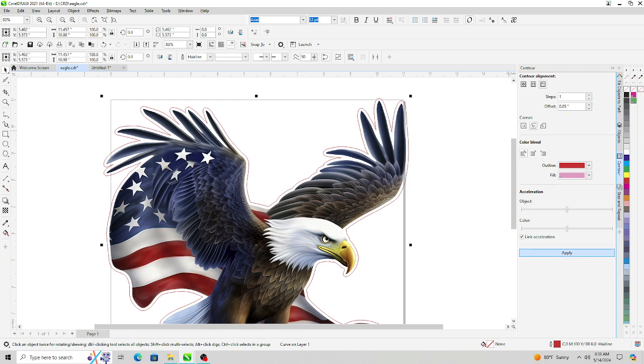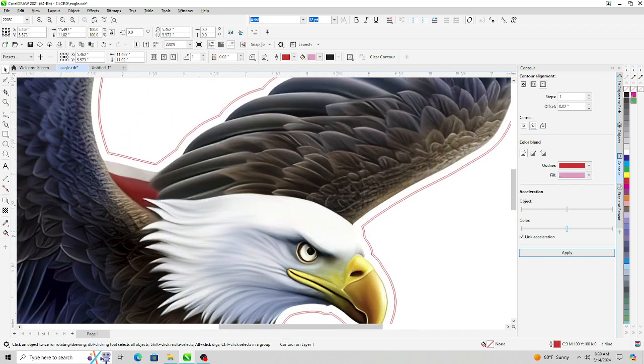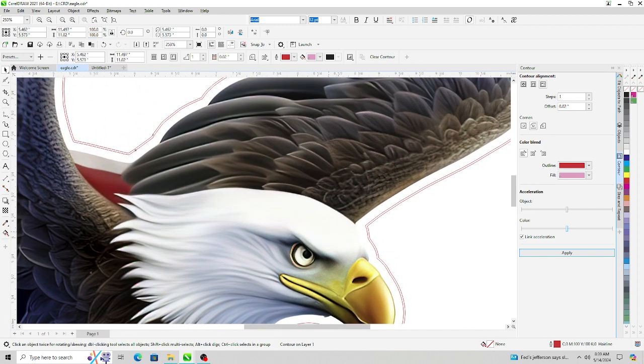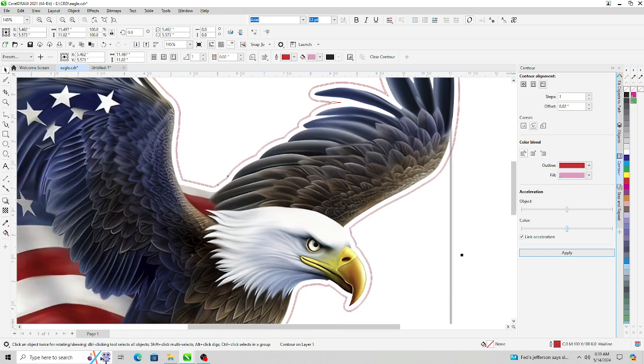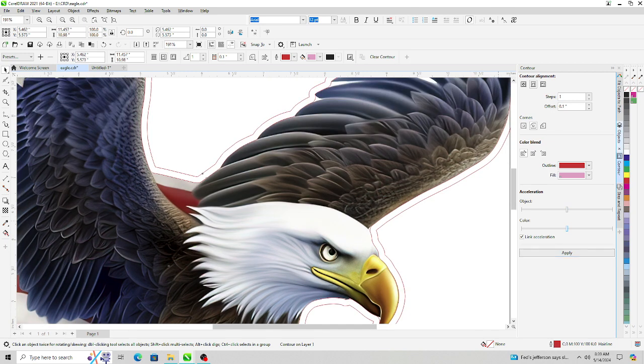So now let's undo that one. Let's bring it down some more. There we go. So it's a little closer. Or if you don't want it on the outside, you can switch it to the inner or center. We don't want the center. Let's see what inner. We probably have to go a little bit out for inner. There we go. So let's check that one out.